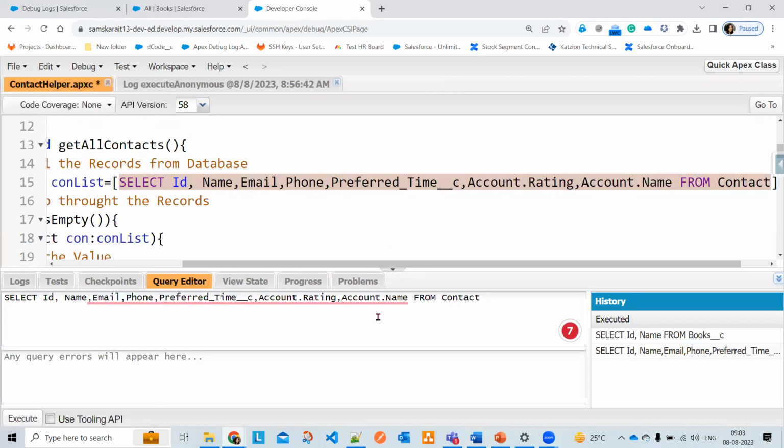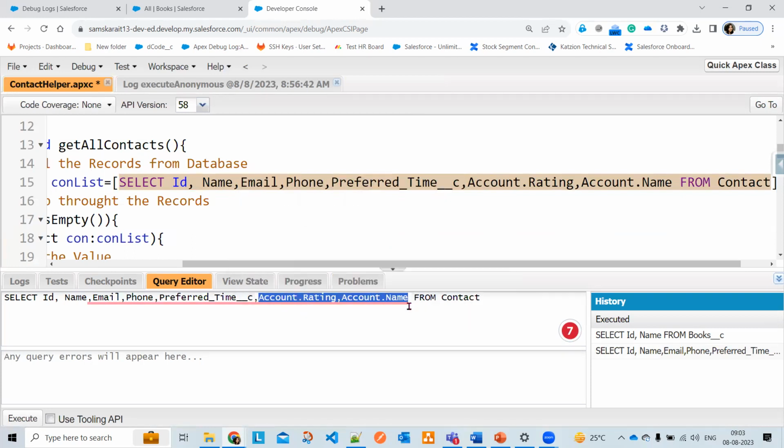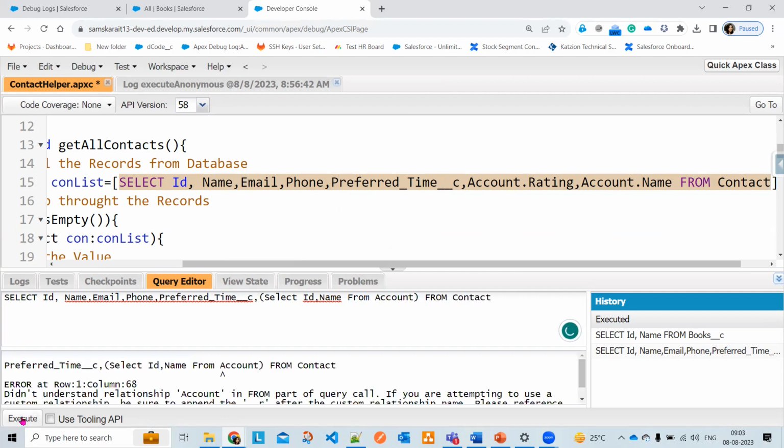Also, you can write another way. Another way is, for example, a subquery. So subquery, how will we write it? On the outside, I have a contact, right? And then if I wanted to pull the details of it, now you can say here, select ID, comma, name from account. Click on execute. So here it says accounts, because it is a child.